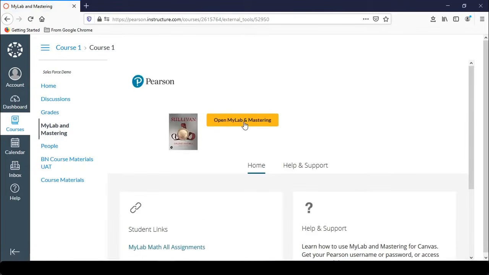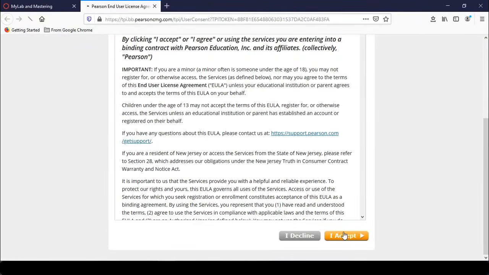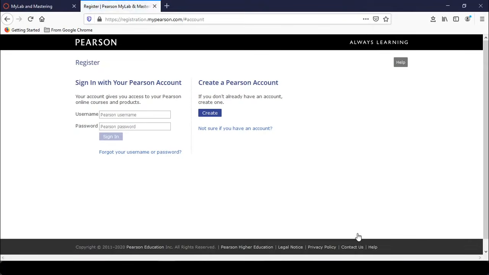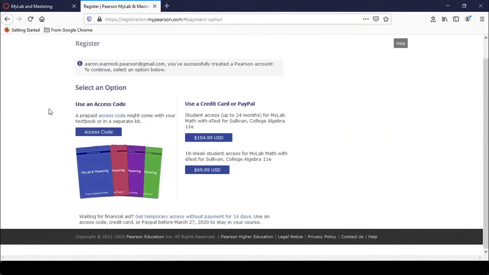And then your first time accessing, you're going to click Open MyLab and Mastering, this yellow box here. Scroll down and agree to the user agreement. At this point, you either need to sign in with your Pearson account or create a Pearson account. Once you've created your account, you will have the option here to enter your access code, or you can purchase an access for either 2 years or 18 weeks.